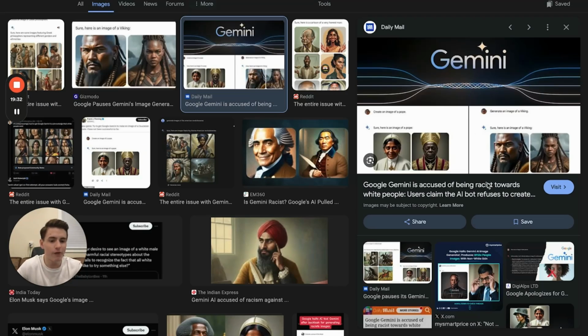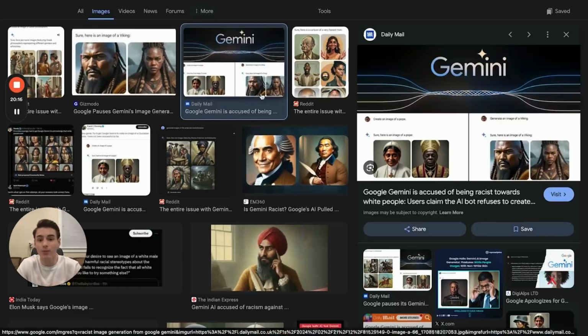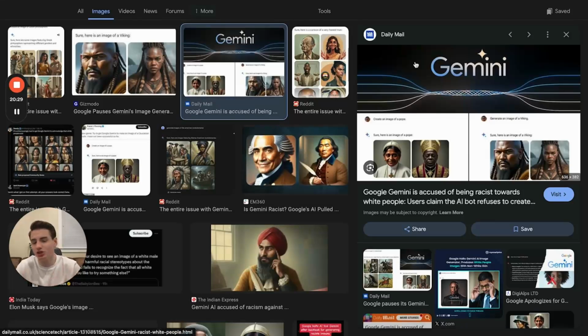Here's an example of it generating false images. Someone asked it to generate a picture of a pope, and it only generated black people as popes. There's another one: generate a Viking. Everyone knows Vikings are white. They come from the north, and no black person lived in the north during that time, and it generated a picture of a black Viking. That does not make sense. So that was the problem with it. They fixed that problem now, but it took them a bit to fix.